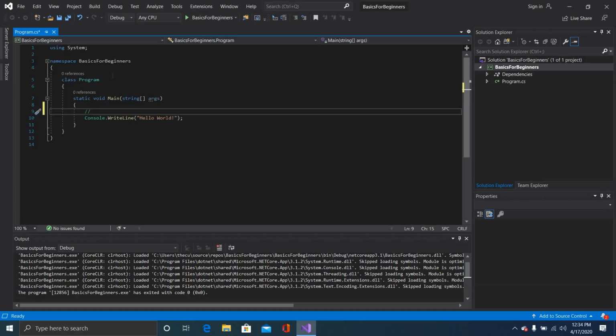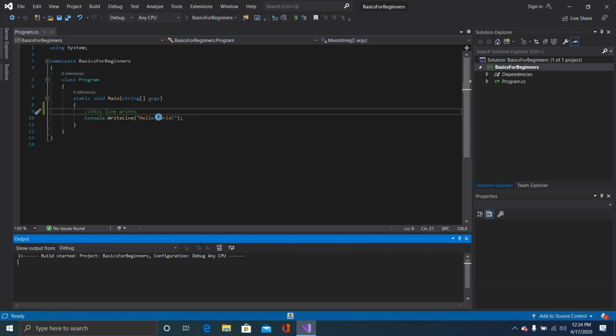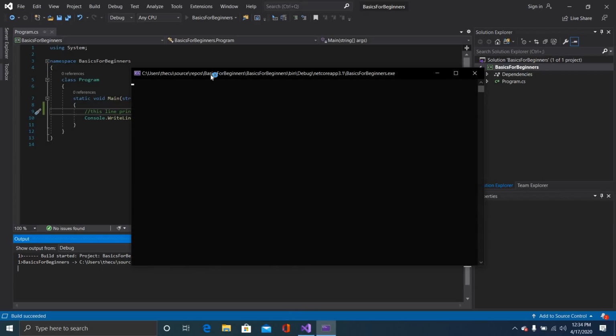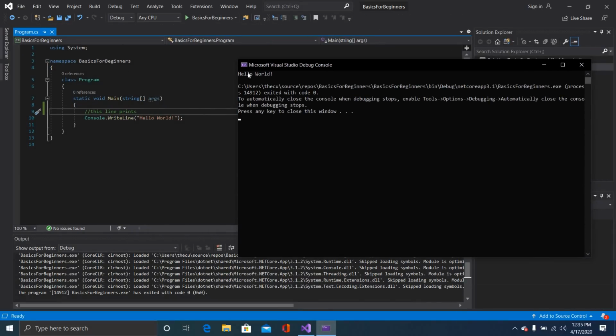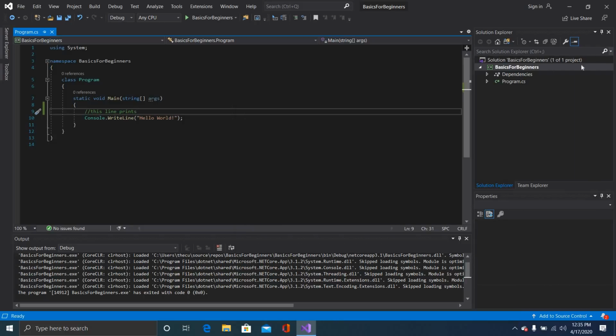So let's say that is represented with two forward slashes, and I would say this line prints. And remember that this line does not get printed in the output box. So it is hidden from the output box. If I run this and just show it to you, see we have hello world and this is commented out. This is just for a developer to understand a piece of line of code.